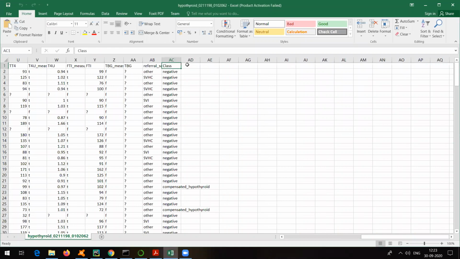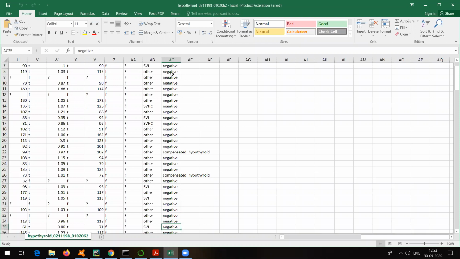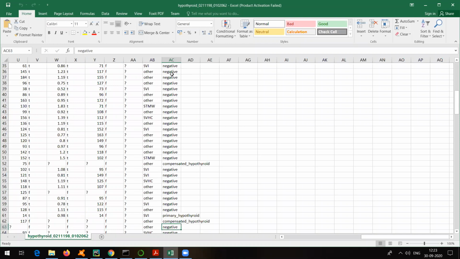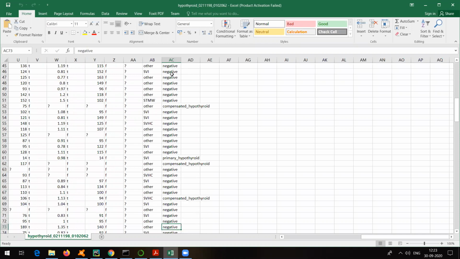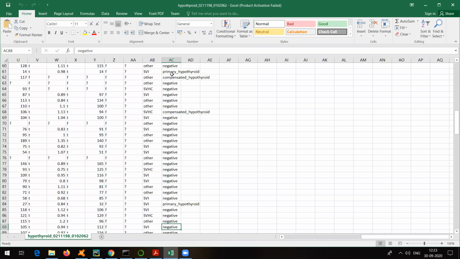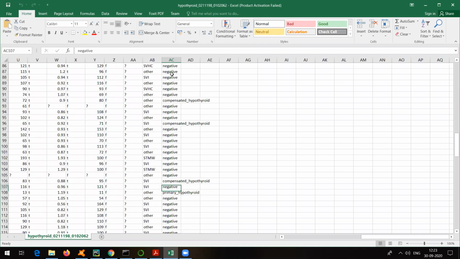You need to train your model in such a way that it helps you detect whether a patient is negative or having compensated hypothyroid, right? So there are 4 classes actually: primary hypothyroid, compensated hypothyroid, negative patient, and one more. So I think three classes we have in this case.